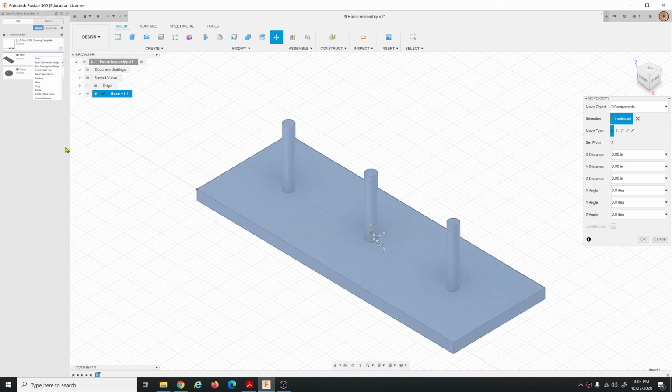So we've linked it basically. We've linked this design. It's not a copy, it's a link. So any changes to the base design will get reflected in this assembly that you're doing. That's one of the ideas of distributed design.